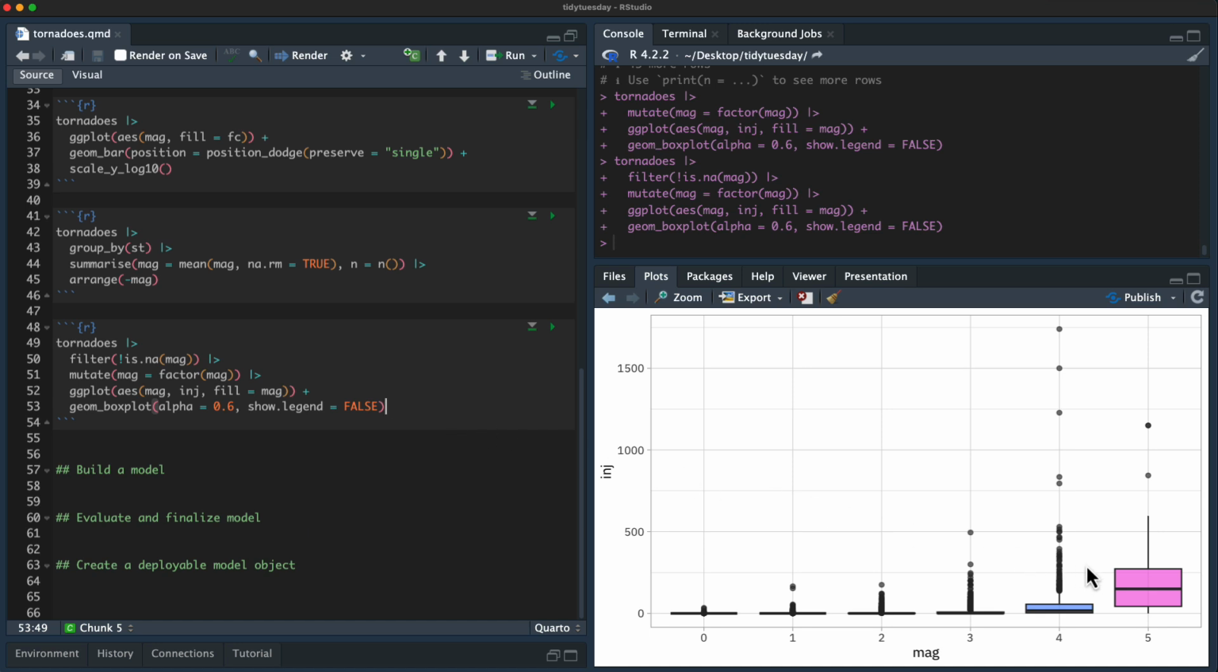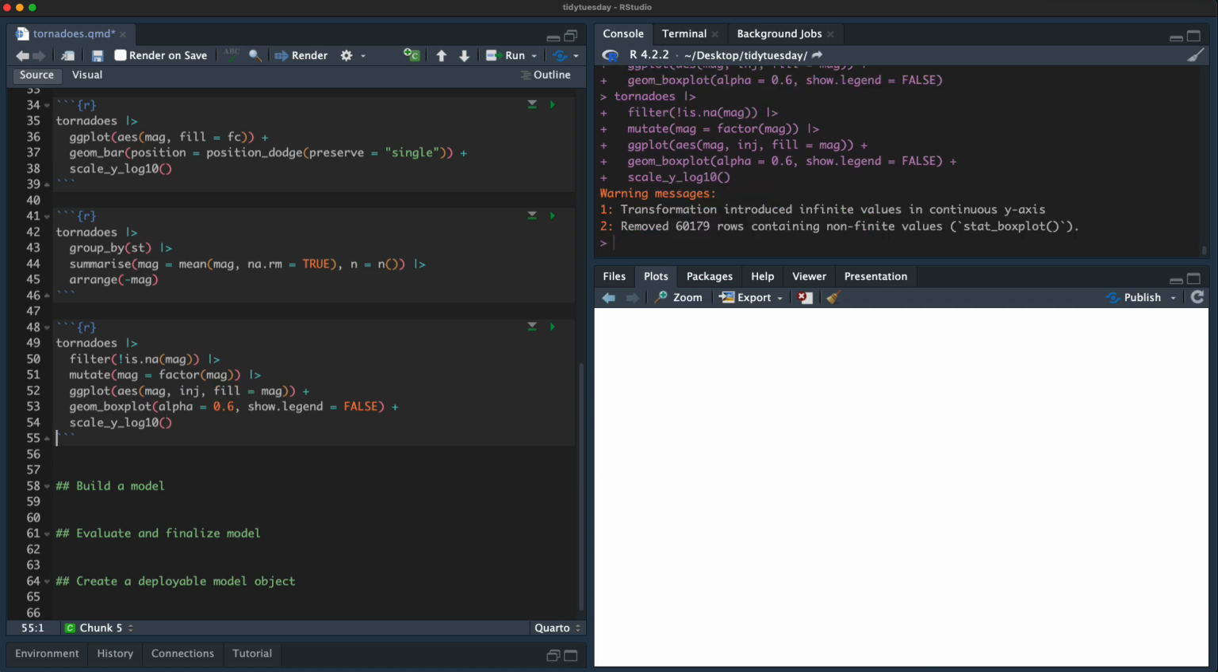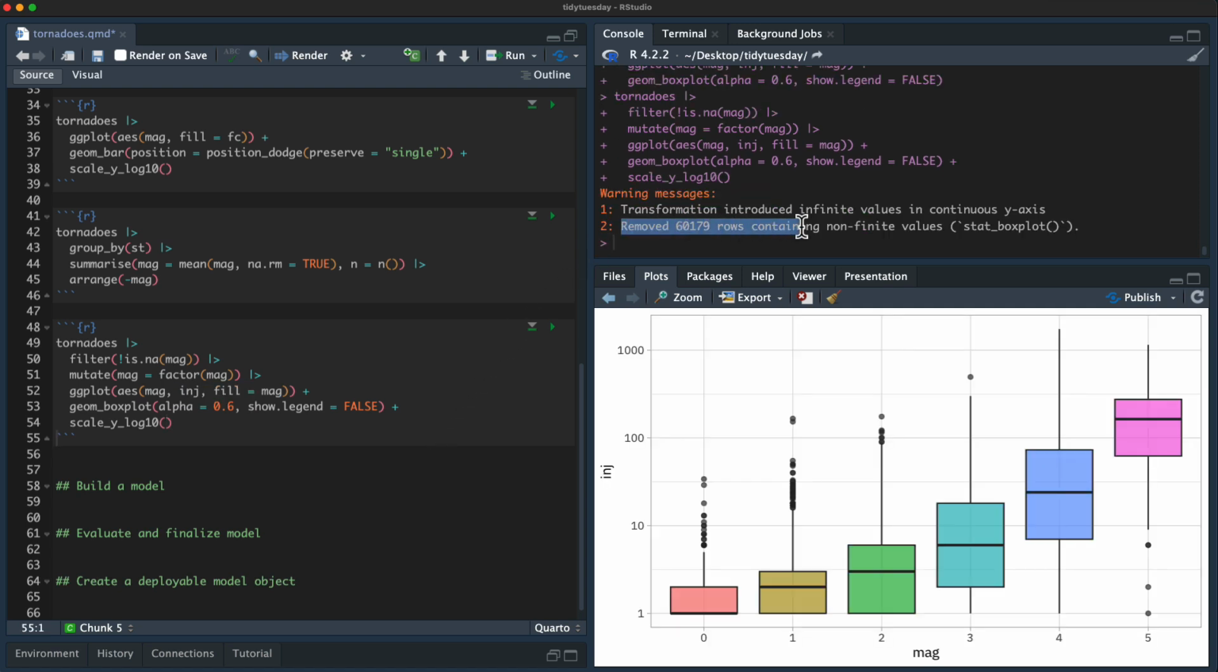We'll be able to see more if we put it on a log scale. So for the most extreme tornadoes, many more injuries than the mild ones. If I wanted to visualize this a little bit easier, I could do this. If I do this, notice what happens.